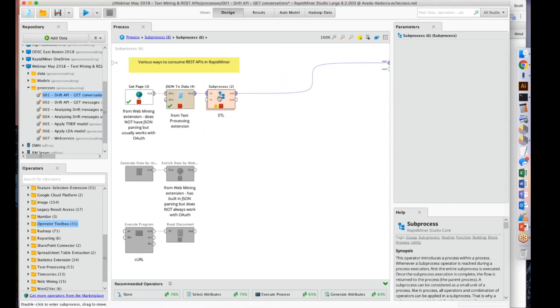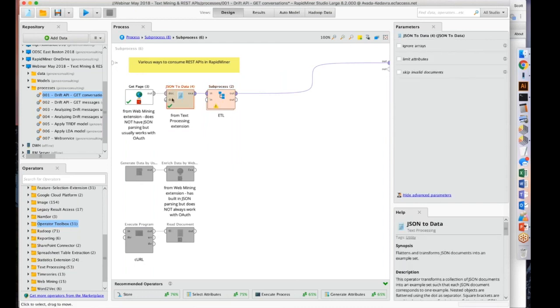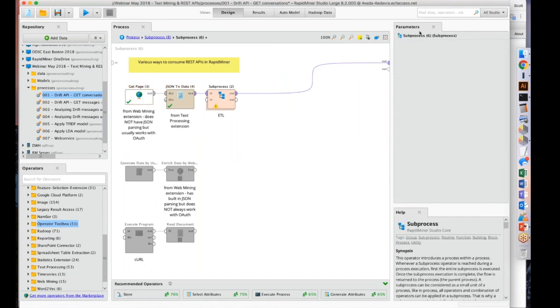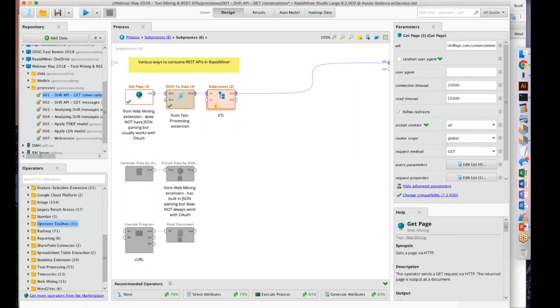I'm going to go and stop this for a minute. I'm going to remove these breakpoints. And I'm going to ignore those Facebook posts. And I'm going to go and show you two other things here. These are two other methods to use to consume REST APIs. I'm not going to run them, but I'm just going to show you what they look like.